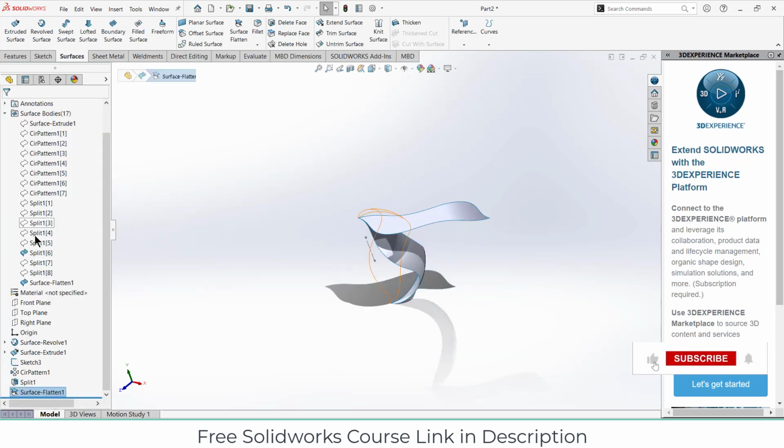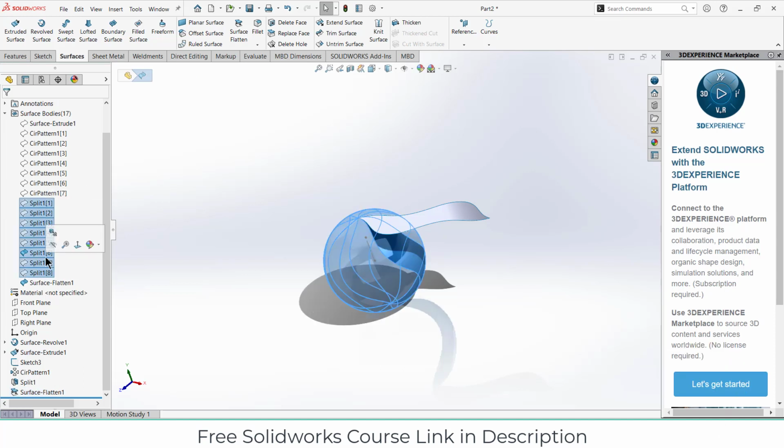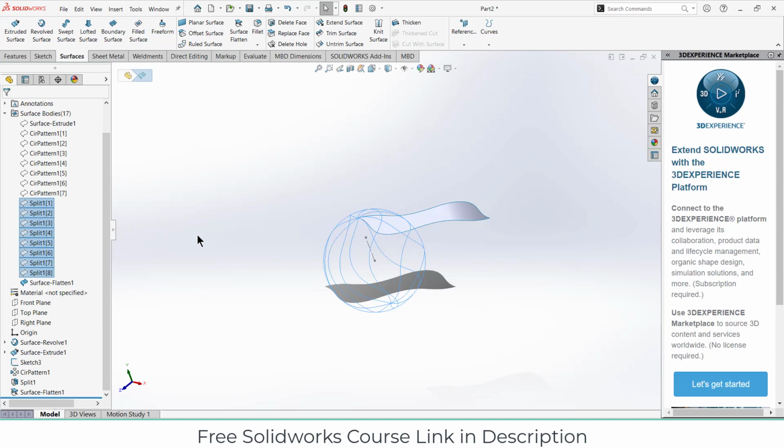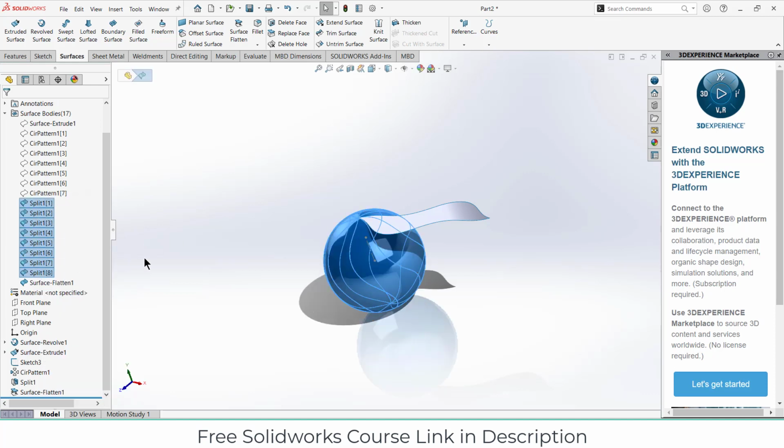Now to see all the surfaces again, select this by pressing shift, select all here, right click on it and click on show. Okay, I hid them accidentally. Show.